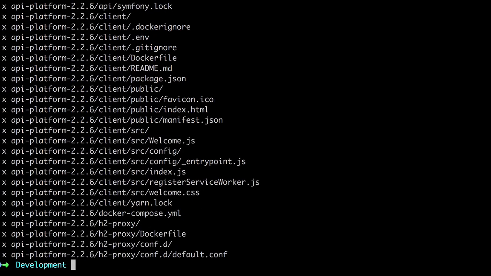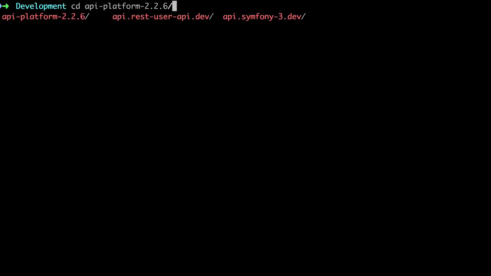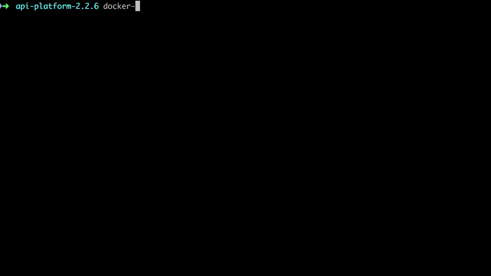Don't be alarmed by the fact that I've used the command line here. All I've done is downloaded the archive and extracted it to a directory on my local machine. Now I'm going to go ahead and bring the API platform up and online. So change directory into that newly extracted directory, and I'm just going to run the command docker-compose up.